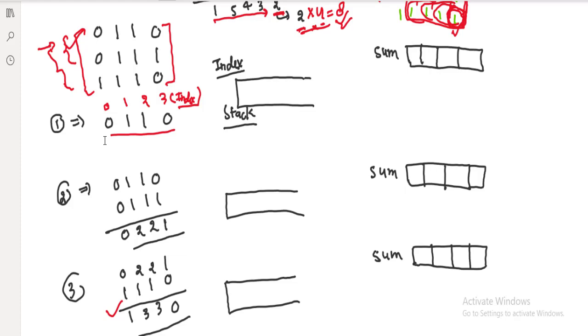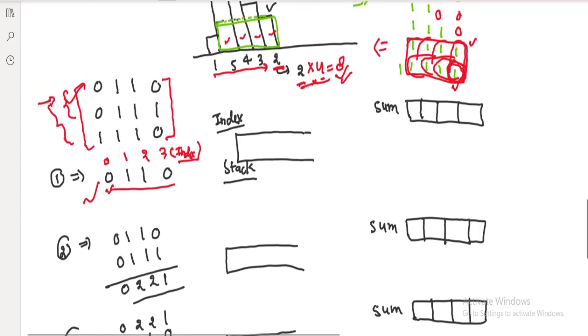Okay, now let's see. For this one, 0 1 1 0 means we have first row. So first we compute for each particular value. For 0, if it is 0, we need not consider it. But in this approach, first we'll see the approach first.